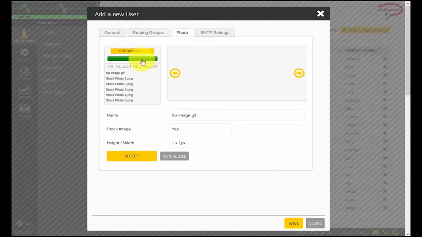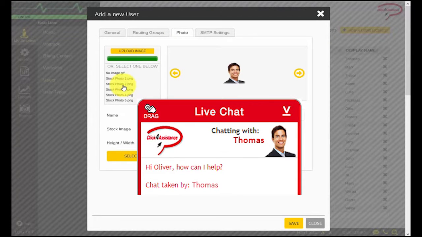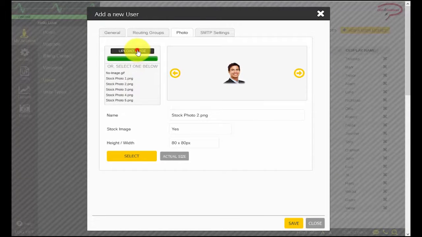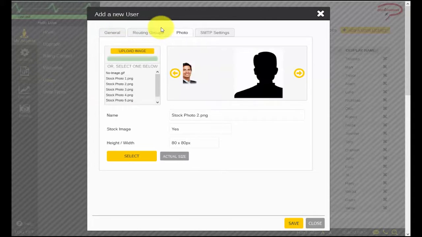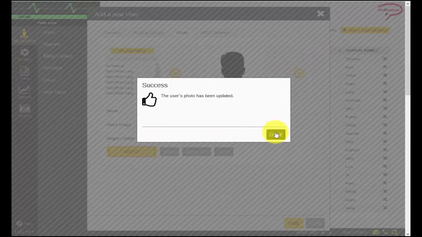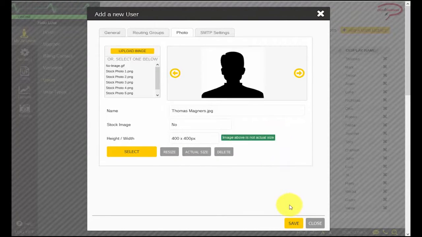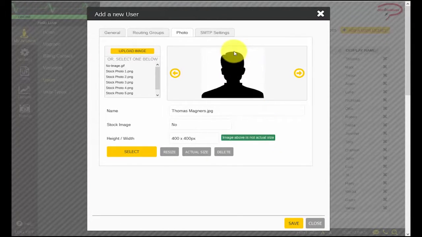On this screen we can go into adding a photo. So we do have a section of stock images made available, and these will picture on your chat windows if the type of chat window you've chosen supports pictures. So what we're going to do here is we're going to add one of our own. We've got Thomas, picture of him from his file or wherever. And what's important here is when you've added the picture, you need to choose Select. Then once you've clicked Select, you click on Save. And that's the picture, his photo, now set against his account.